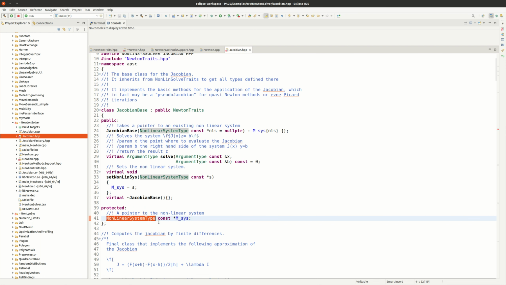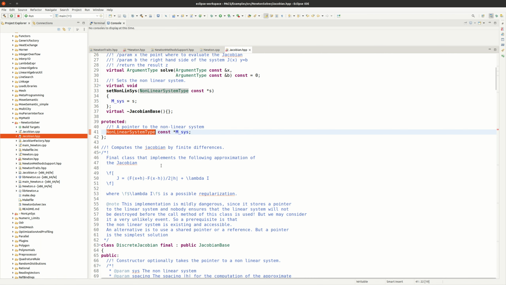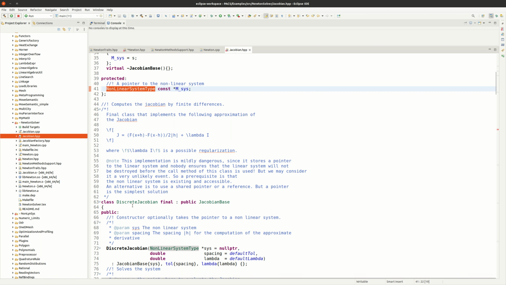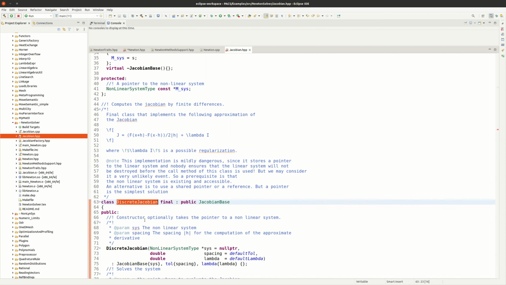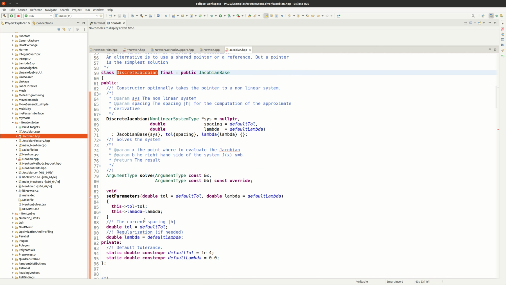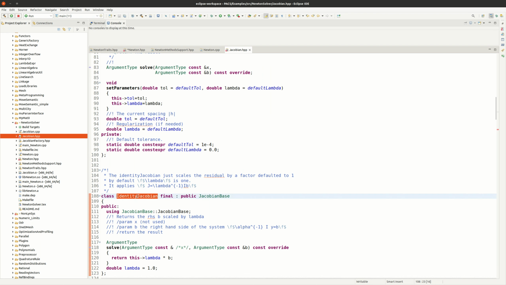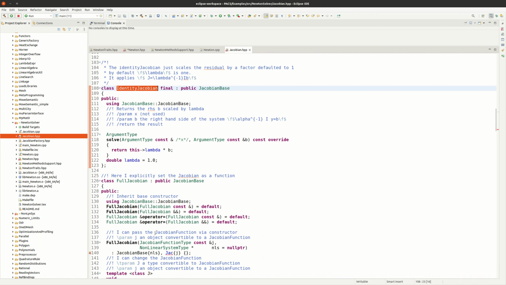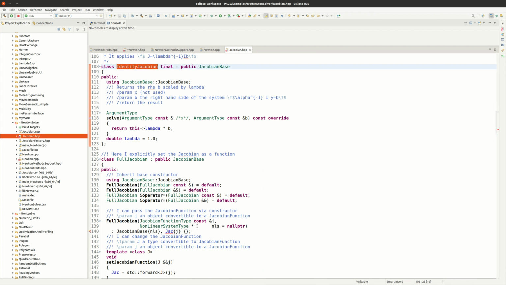So why do I need to know the nonlinear system? Because some Jacobians are built starting from the nonlinear system. This is a base class, and I have derived a discrete Jacobian that is just a Jacobian computed by finite differences. I've implemented an identity Jacobian that just returns the identity matrix. If I use an identity Jacobian, my Newton becomes a simple fixed point iteration, a basic Richardson type of iteration. Then the full Jacobian, but in this case I need to pass the function that implements the Jacobian, and I have to compute it myself.